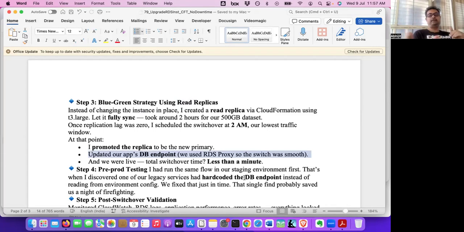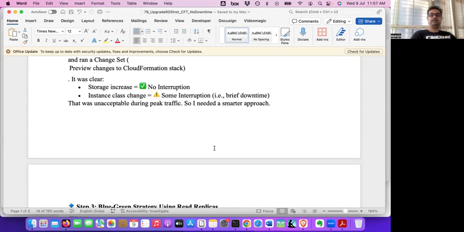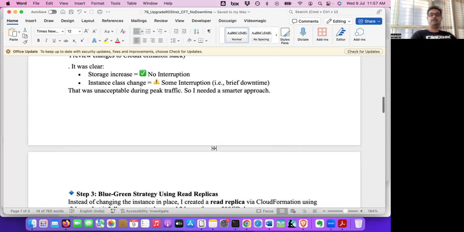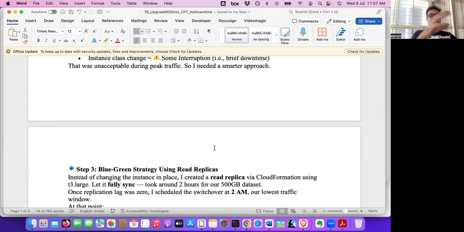So what are the key points? First point is to take a backup since it's production. That is the first point. Second point is make a change set: create a CloudFormation template and update whatever configuration you want to update, that is the CPU and storage, and see what it is going to affect, whether you can do it without downtime.